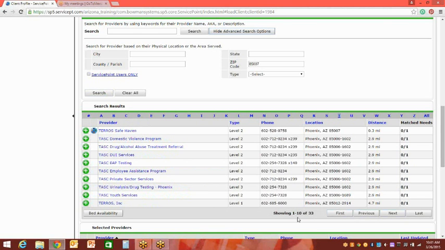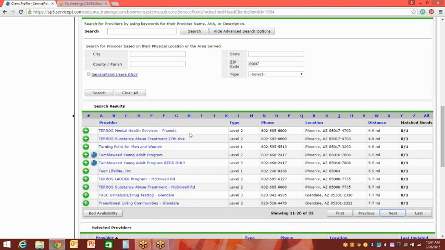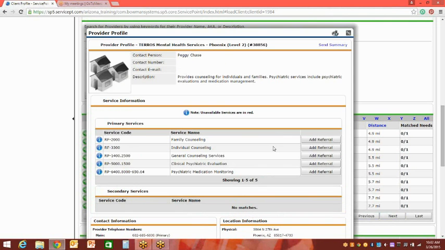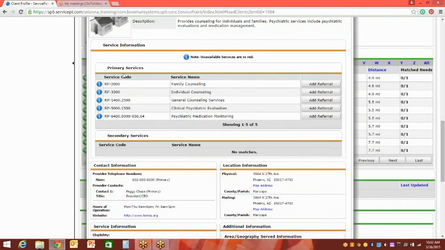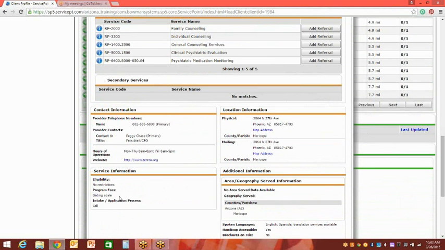I'm going to go over to the second page because it's showing 1 of 10 of 33. So here we have Teros Mental Health Services and Teros Substance Abuse Treatment on 27th Ave. I'm going to choose the first one. Here you can view the provider's information by clicking the provider's name. And here you can view the information if you're unsure of what they provide exactly. You can read the description, and here are the services that they provide, and there's some service information also down below.